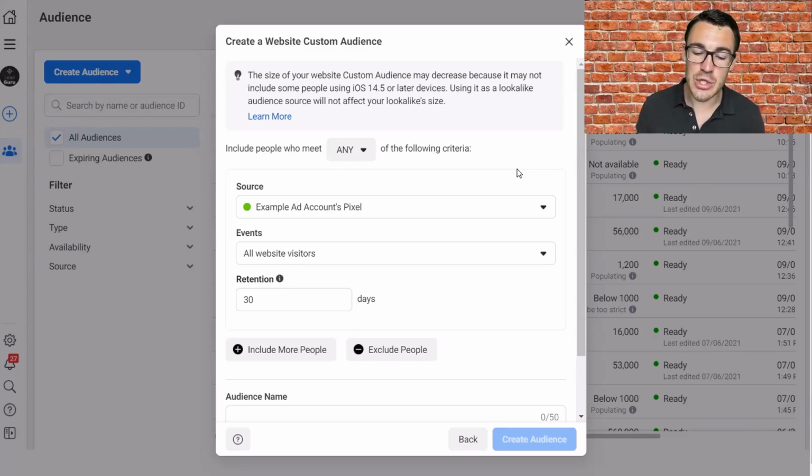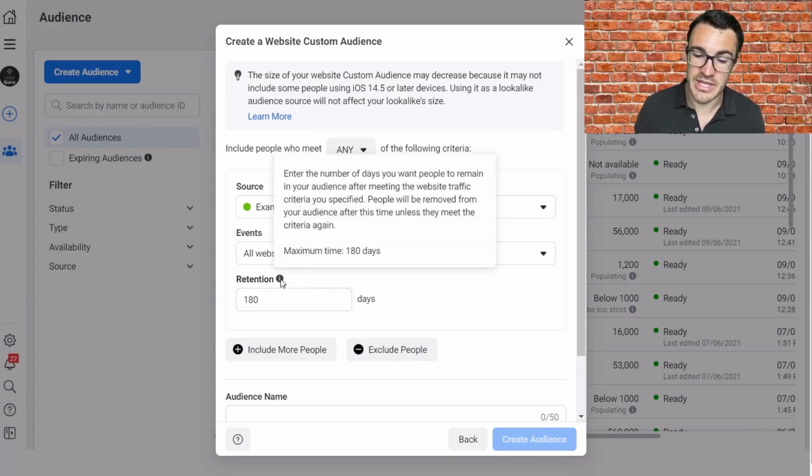But what it does mean is you want to make this audience as large as possible. You don't want to be super specific. You don't want to just be retargeting people that have visited your website 3 days ago or 7 days ago or 9 days ago or something like that. No, you want to be retargeting the largest audience possible. So you want to go with all website visitors, and 180 days is the maximum retention period.